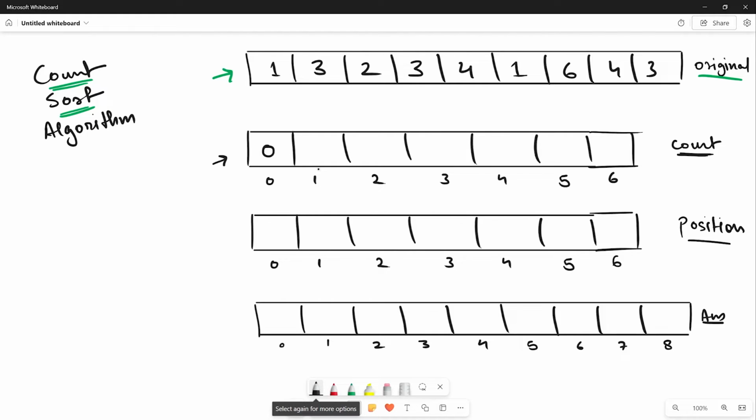Now let's see how many ones are there. There are two ones in this array, so I'll put 2 at index 1 in the count array. Next, how many twos are there? Only one 2, so I'll put 1 at the second index. Then how many threes are there? There are totally three 3s, so I'll put 3 at the third index. Similarly, how many fours are there? There are two 4s. Then how many fives are there? There are 0 fives. And how many sixes are there? Only one 6.